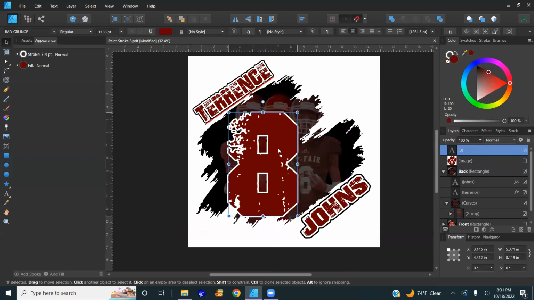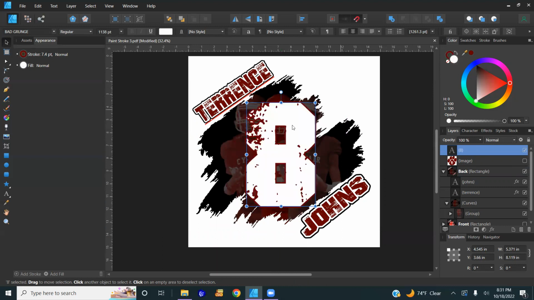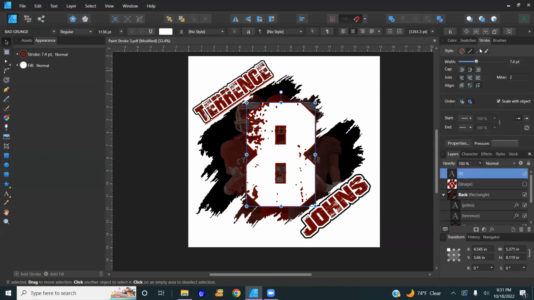So I'm going to go ahead and grab my 8, put it in the middle. Let's flip it. So we change out our color and let's increase the stroke just a little bit. Let's just make it 15. And then let's add an outline to that.